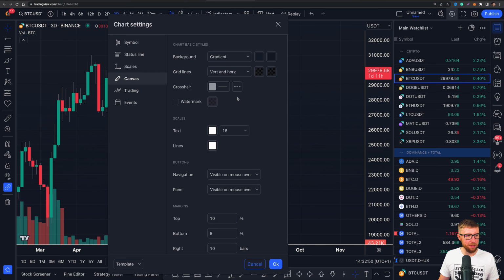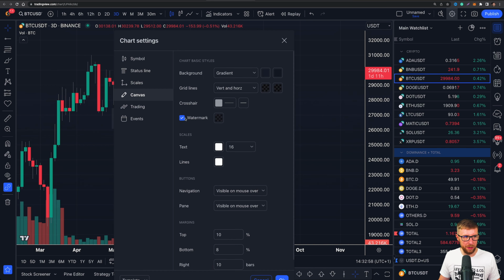The canvas, as before, you can change certain things. One thing I like to do is change my crosshair so it's a solid line. Up to you if you want to put a watermark in there, but it's kind of just a bit distorting, but it's up to you. You can have a gradient or a full-on color, up to you.